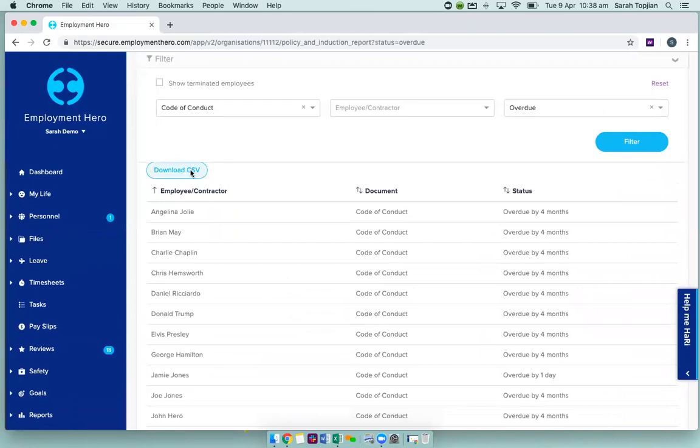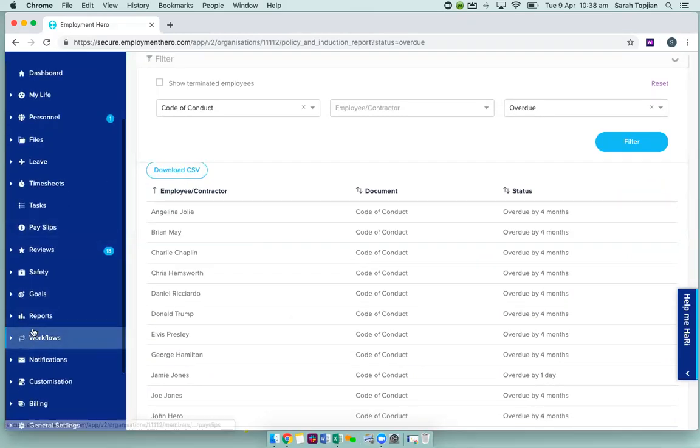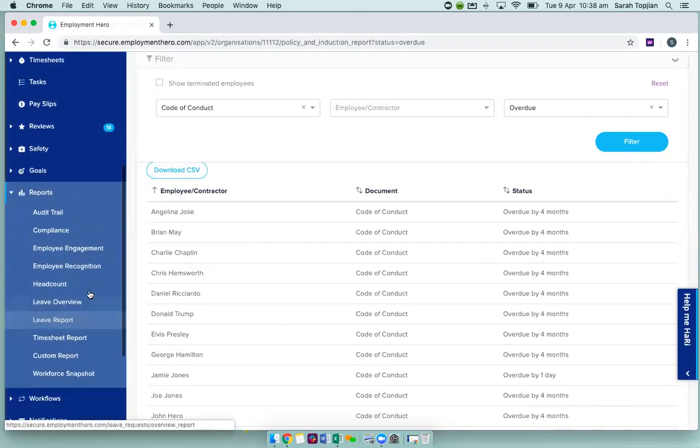And we can download this into CSV as well. Some other reports we can run from here. You can see we've got an engagement report. So we can collect feedback from employees about how happy they are at work, and it'll graph that, and it's all anonymous feedback.